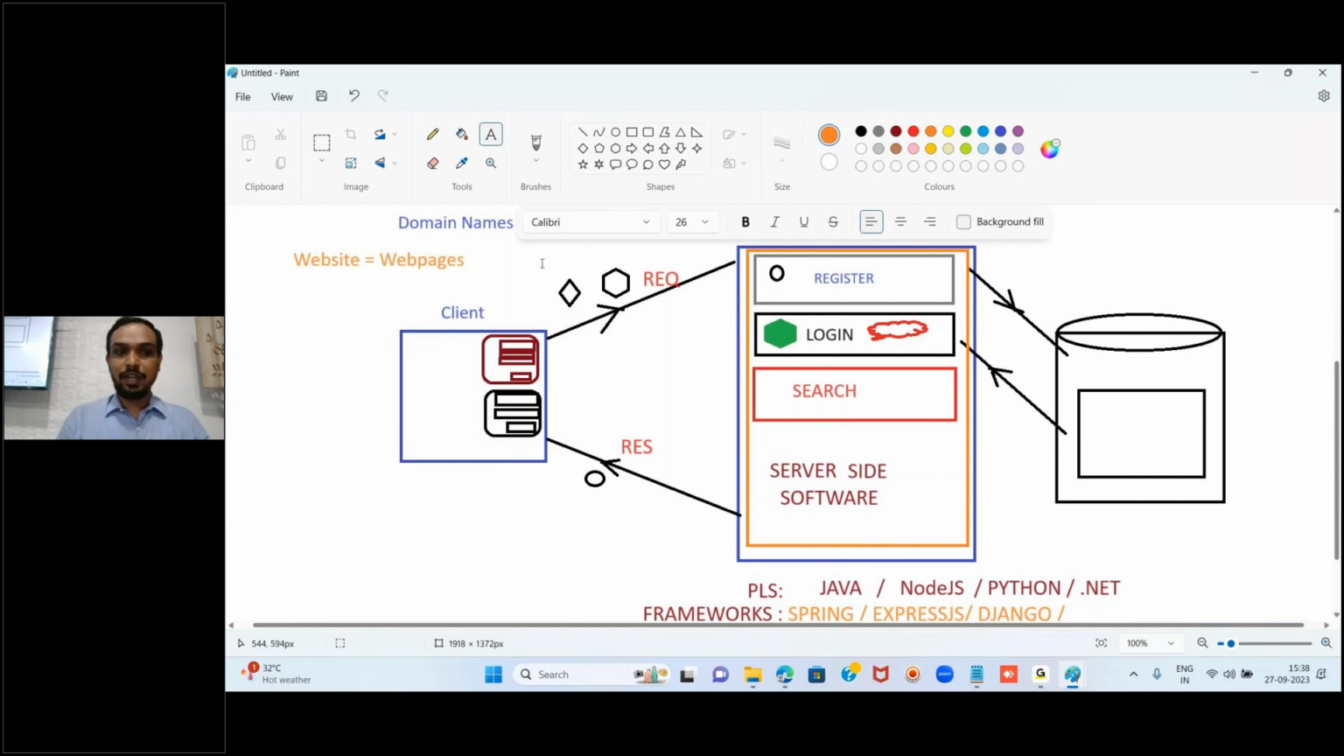So to create a website or web pages, first of all, web page means website later. To create the logic, you have to learn one language properly, either Java or Node or Python, along with the framework. You can use your logical skills and write the programs.